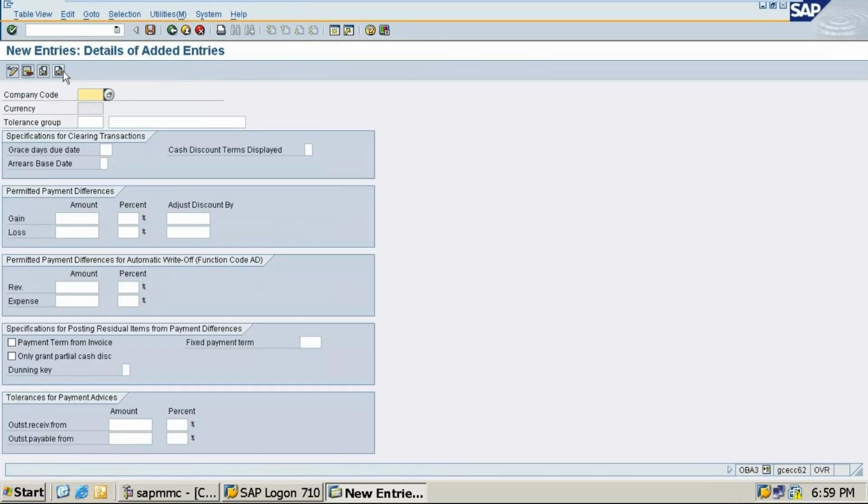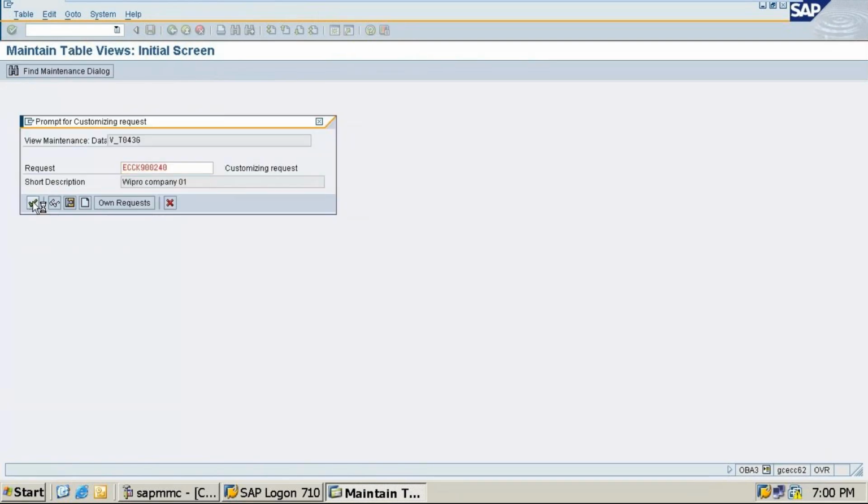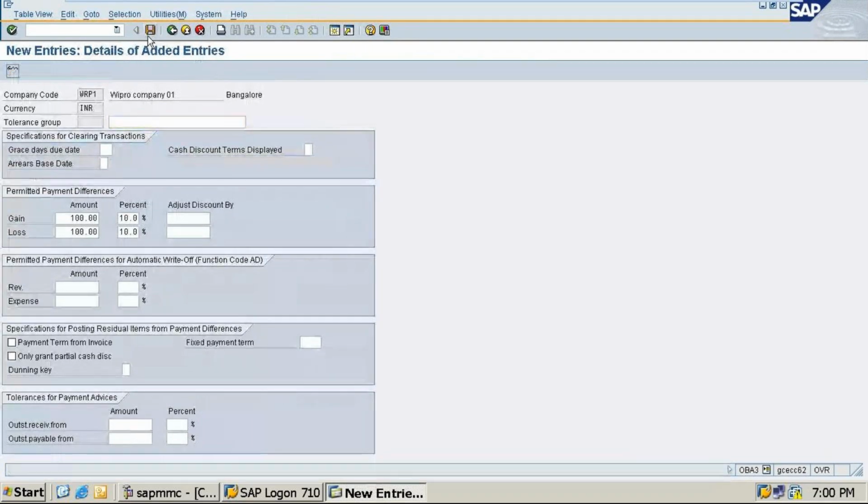So click on new entries, company code WRP1. Other things you need not fill. If you want, you can fill here 100. So amount permitted difference is 100. This is 10%, and here we can do 10%, but do not give the tolerance group any name. And click on save. Once you click on save, the tolerance group will be created. That is the reason it was not able to pay. So slash N F-53. Now we'll try this.